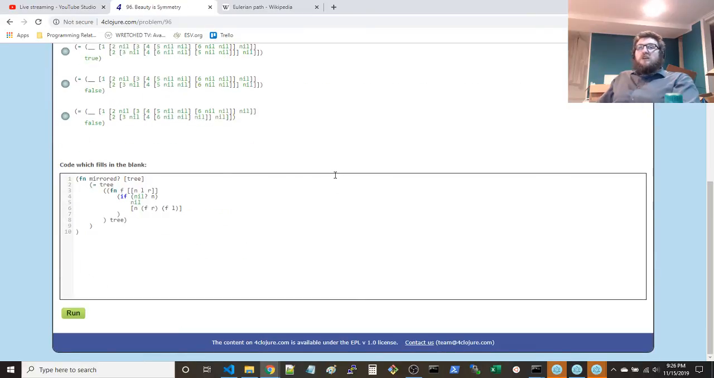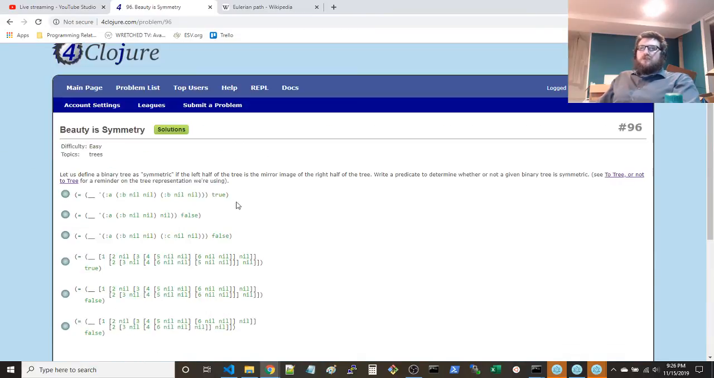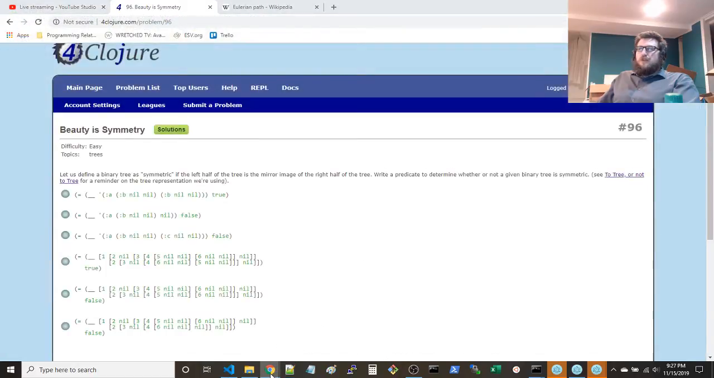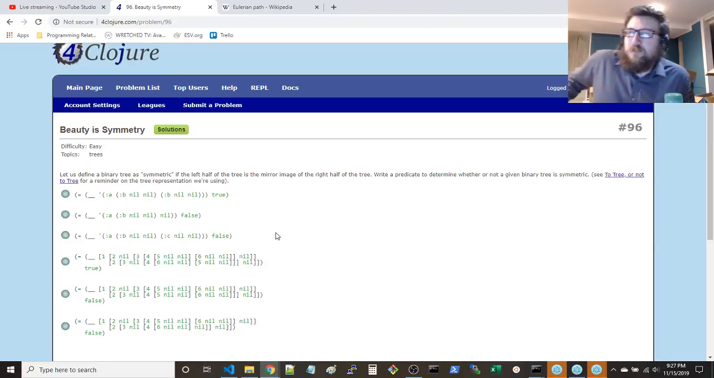Beauty of symmetry. Now this was a really cool question. This one was kind of involved, and I was impressed by the solution here. It says, let us define a binary tree as symmetric if the left half of the tree is the mirror image of the right half of the tree. Write a predicate to determine whether or not a given binary tree is symmetric.